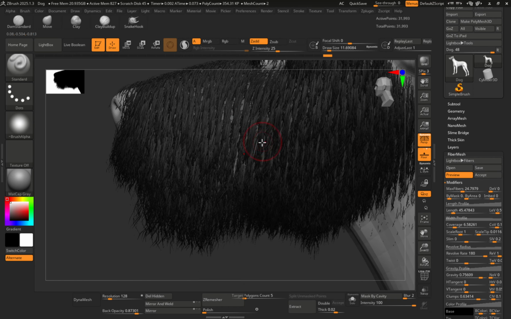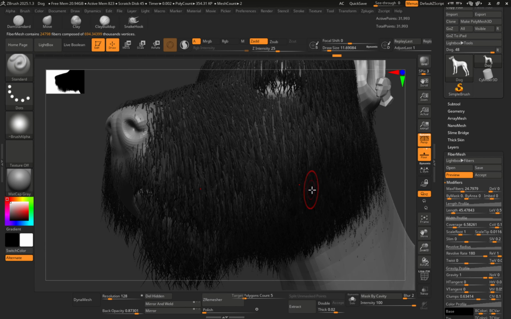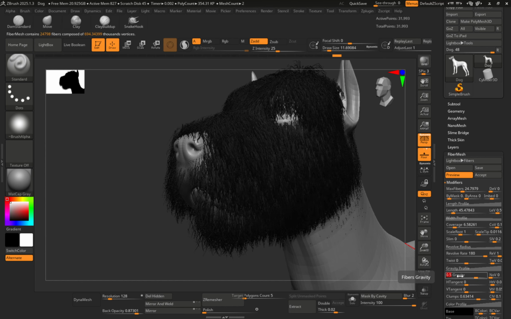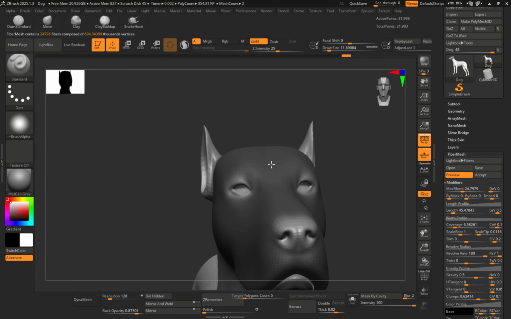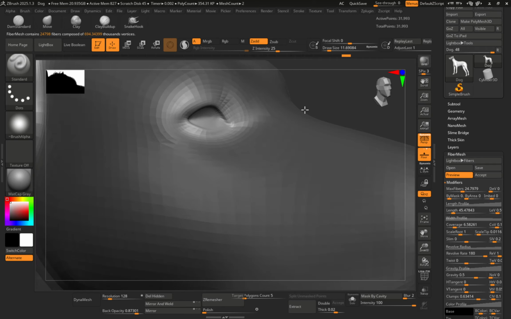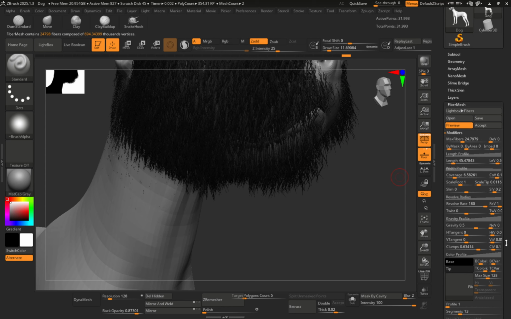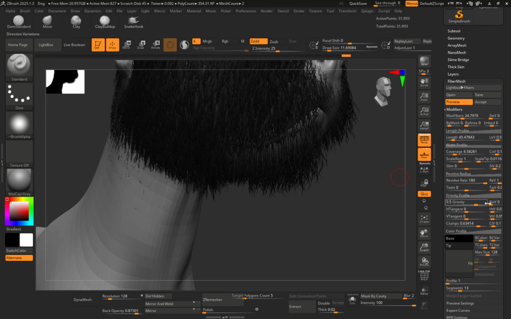So there's that, and then you have gravity. So by default, the preset set it to 0.75. If you set it to 1, it's gonna pull straight down, right? You set it to 0.5, it's gonna have a little poof to it, right? A little volume to it.